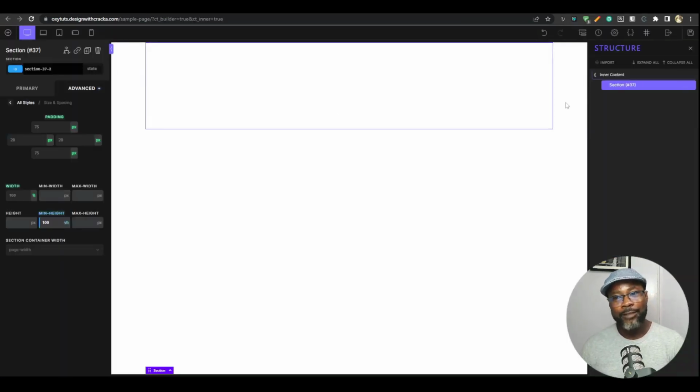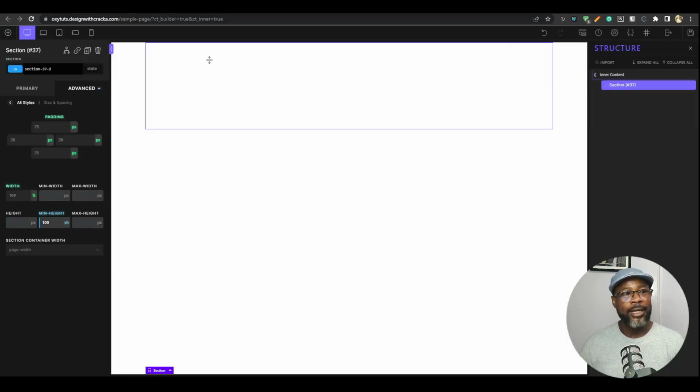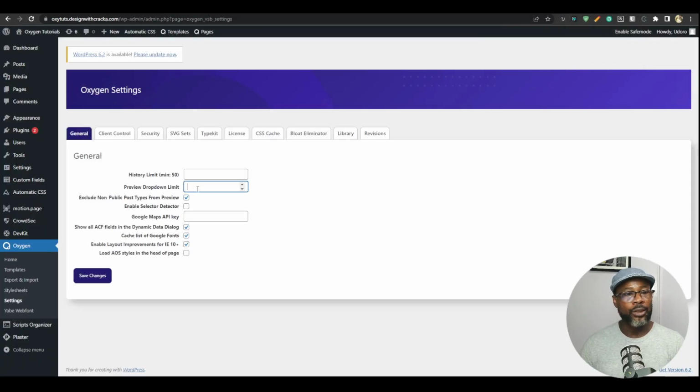Also available in 4.6 is the ability to add a preview drop-down limit to your Oxygen editor. So if you're working in a template, you usually have a preview here, so you can limit the number of items to drop down in the editor.